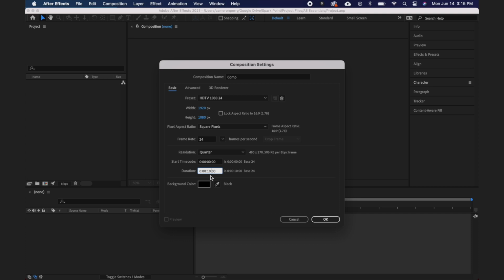Down here we have duration. This is where you'll set the length of your composition. I'm just going to set mine to 10 seconds.